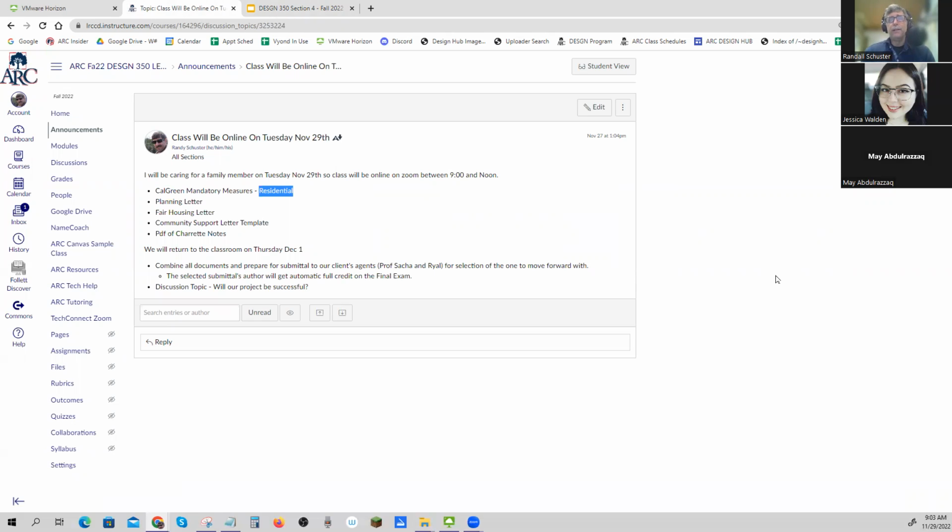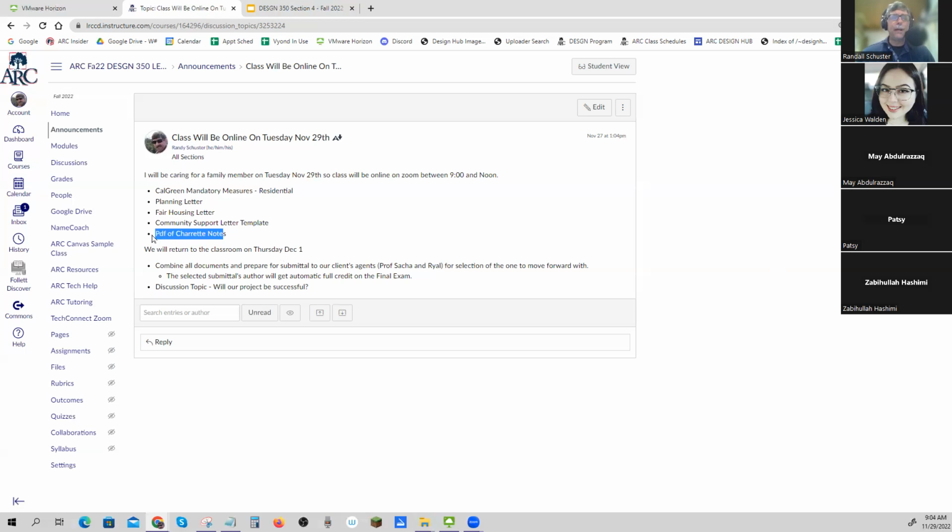It is, as always, more expensive, but it is also better for protecting our environment and making sure that we're doing a good job with our building. Then we'll go over a planning letter, a fair housing letter, community support letter template, and that's all it is. You actually just have to pop the template in there, and then a PDF of those charrette notes that I gave you.